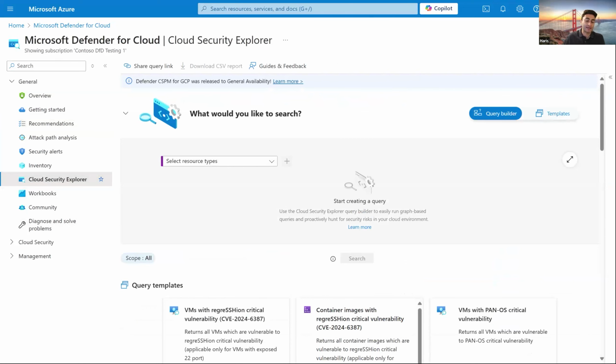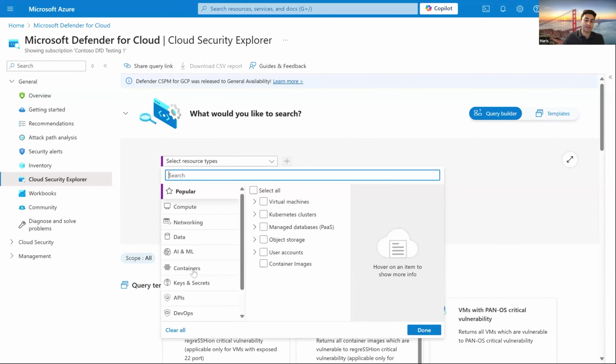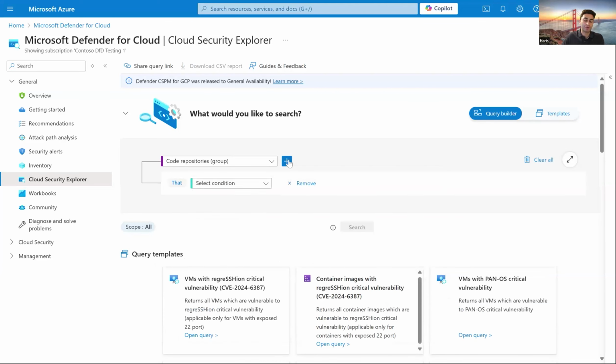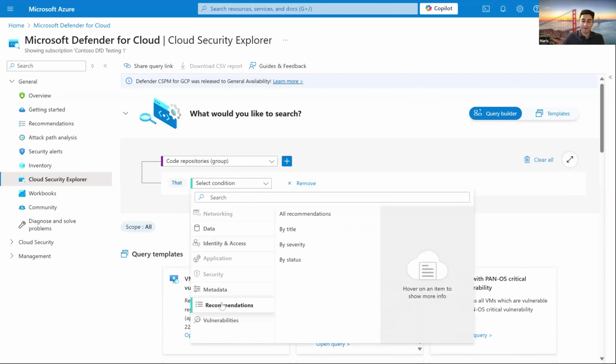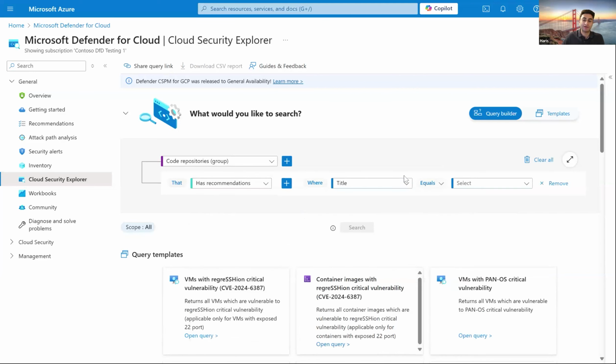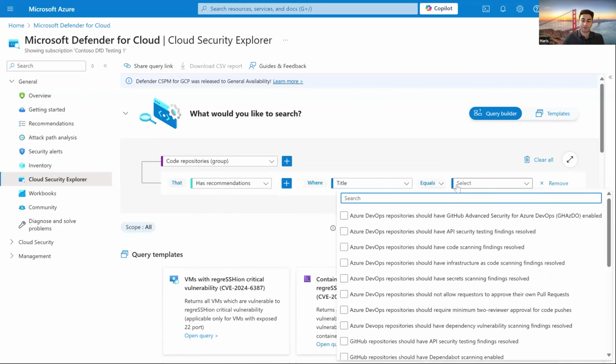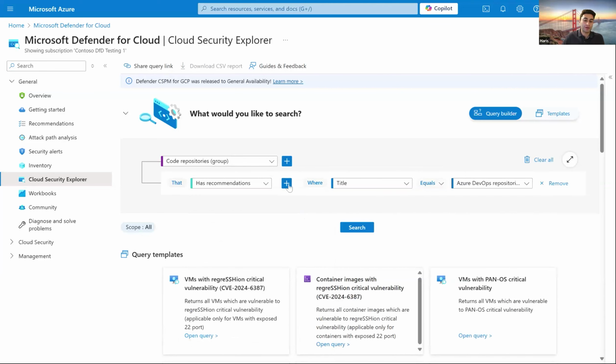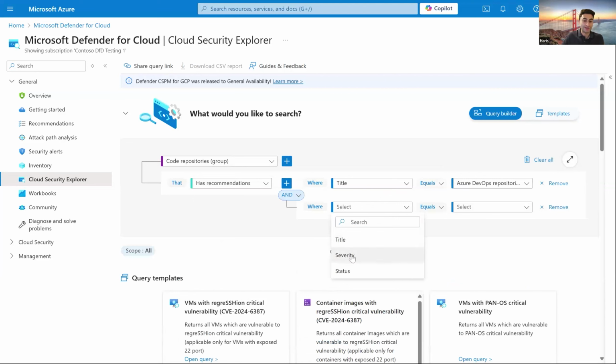So let's go and take that into action with the Bright Security scan. Let's go to DevOps in this case, and let's search for any code repositories that have that specific recommendation, by title. I want to find any code repositories that have any API security testing findings. So I'll search for both my Azure DevOps repositories and my GitHub repositories. We only really care if this recommendation is unhealthy, which means that there are actual findings that need to be taken care of.